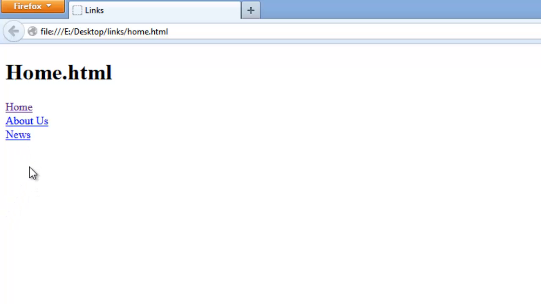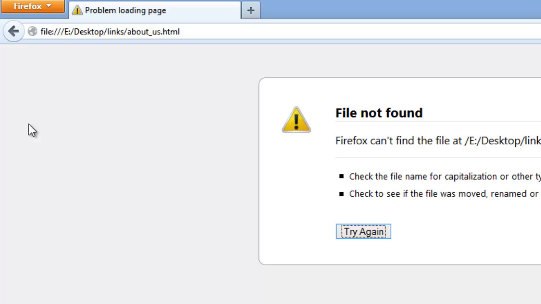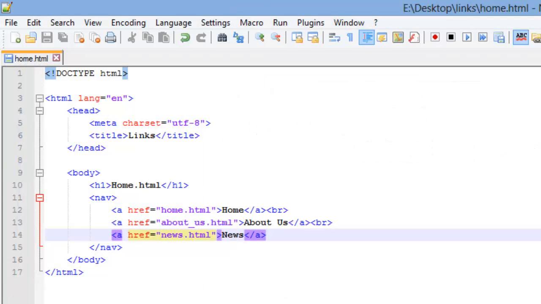And if we hover over the link, you notice the pointer changes from a pointer to a little hand, meaning that we can click. If I try to click on one of these, which I haven't created, that HTML file is not found. Alright, let's go ahead and close that.